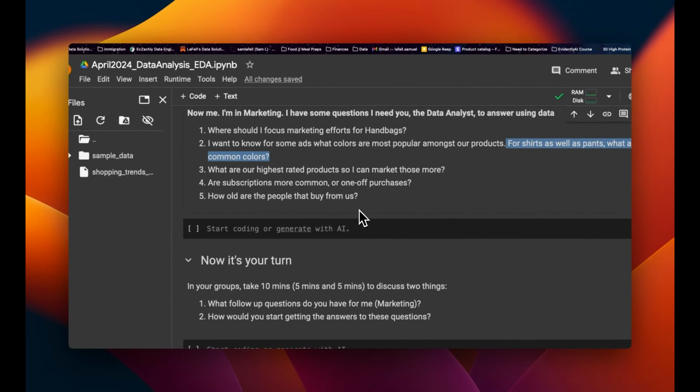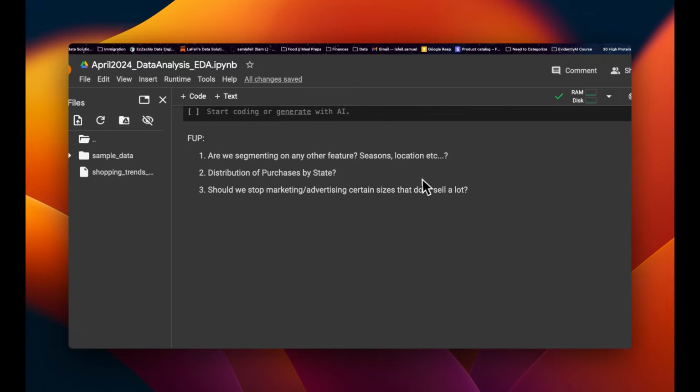Yes. So do I care about shirts as well as pants? And if that's what I'm asking, do I care about segmenting? And do I care about, again, combining with other features that I have in my data set to maybe get me a more enriched analysis?